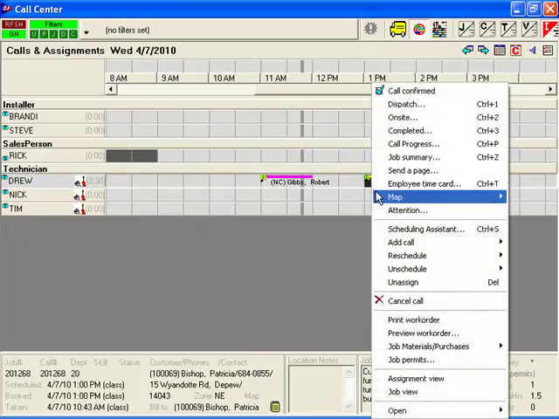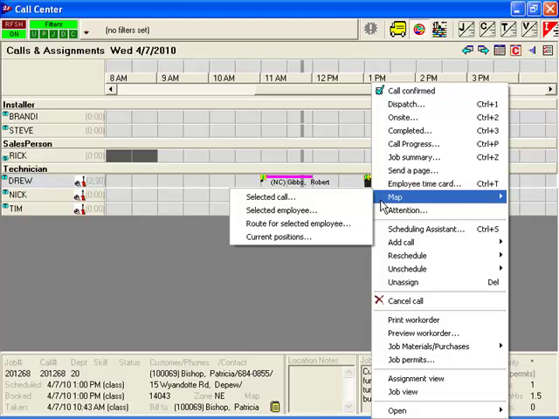We can even map the appointment on our schedule. We have an integration with Microsoft MapPoint that's going to allow you to map the currently selected appointment, any particular employee, and even create routes for those employees.